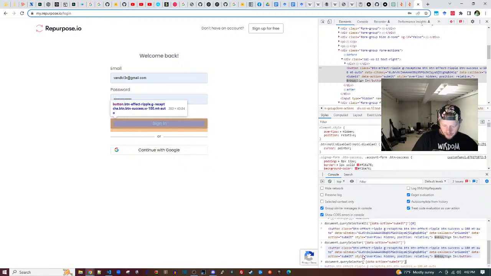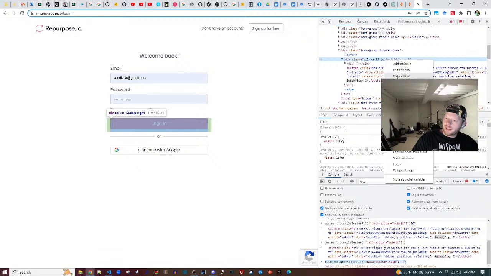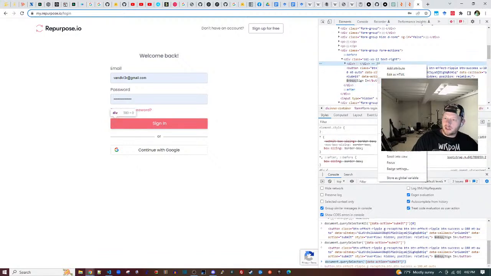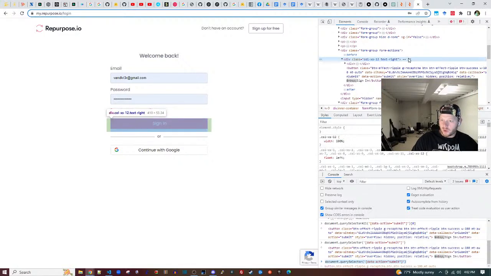How can I save some inspect element edits I have made on my browser? I'm not sure. Oh, I think you would right click over here and edit as HTML, and then literally copy it and save it to a physical file. That's how you would do that.